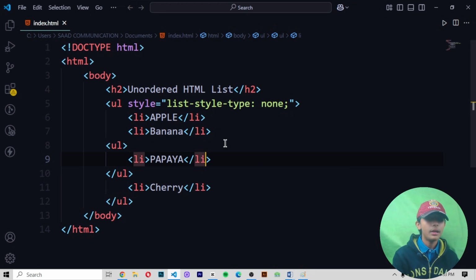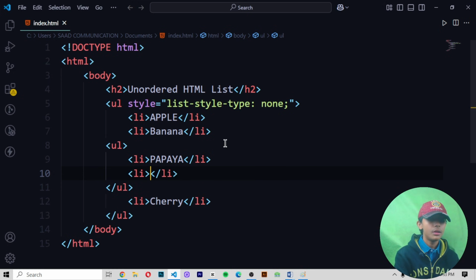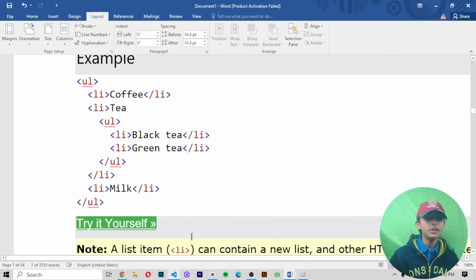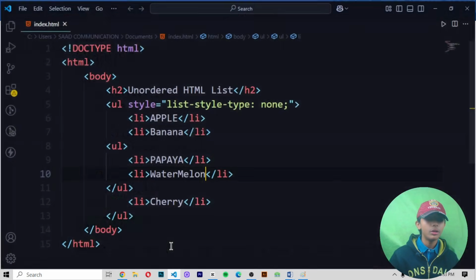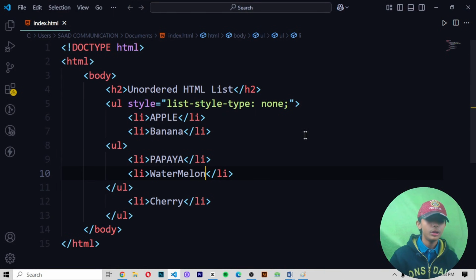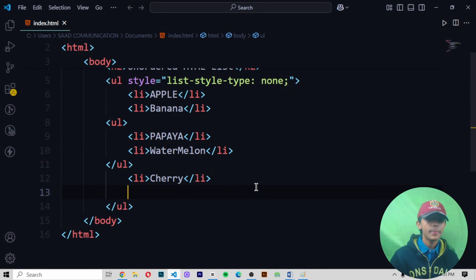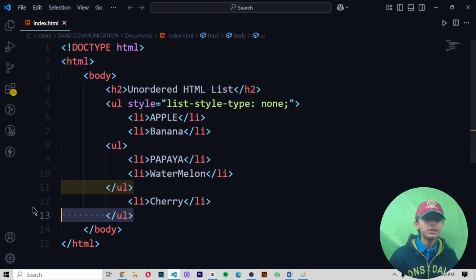Okay, like papaya and like watermelon. Okay, like that. And when you do this, you only want to do it right here, enter. Okay, so you make a list inside a list like this.